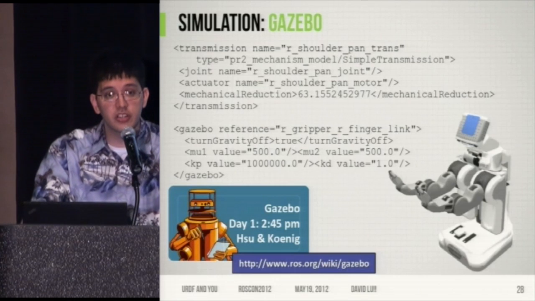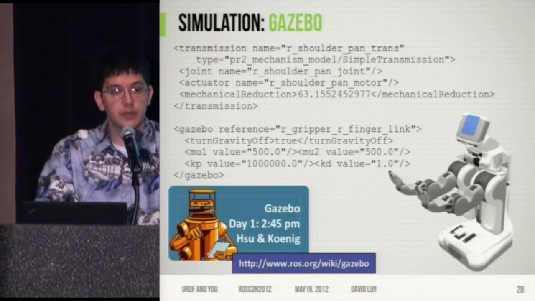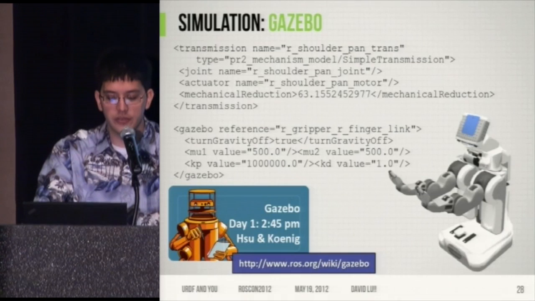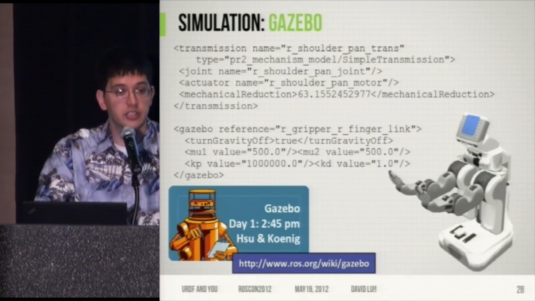Again, another plug for a talk. There'll be a lot more information about Gazebo and the properties of the models that you use in there later today, 2:45 by John Su and Nate Koenig.